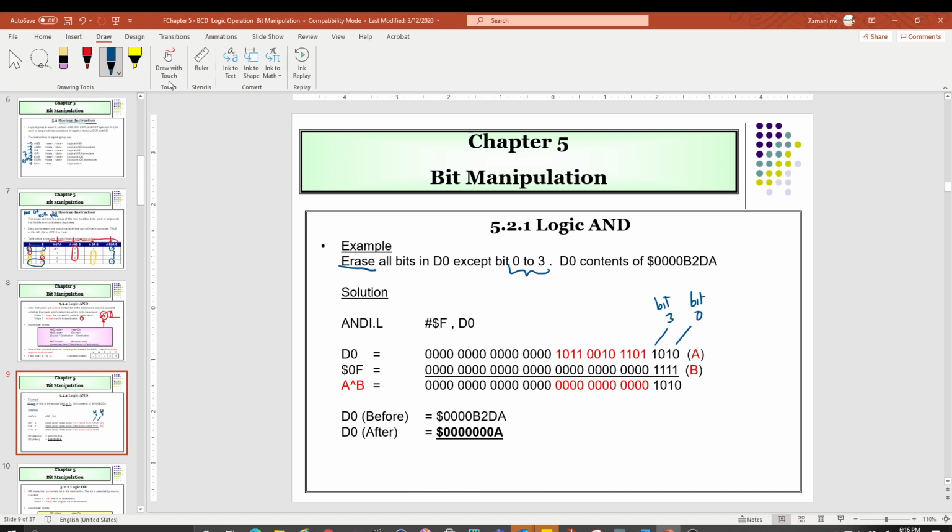If you want to erase the whole thing in D0, data register 0, you must mask it with 0. So you are going to AND this value in the data register, given data register is this one, and then you have to make it all 0. You must AND it, because here it is going to be ANDed, all 0 except the last 4 digits, which is bit 0 to bit 3.